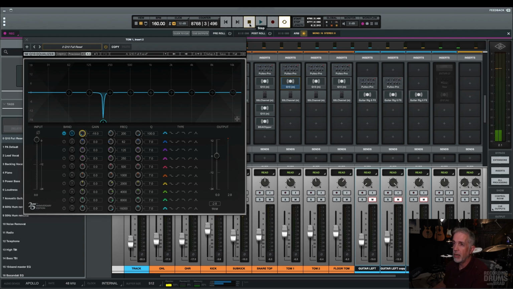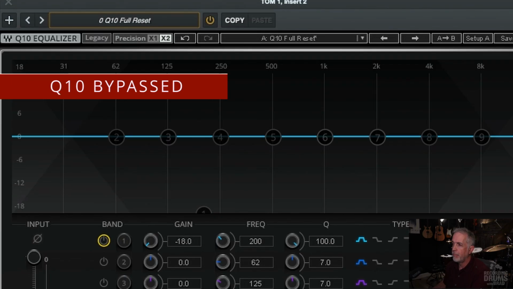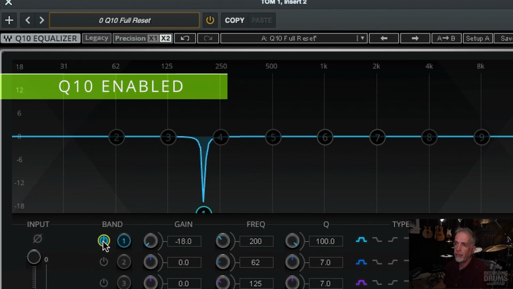Let's hear it one more time without correcting it. Let's isolate it. And then with correcting it. So it's subtle, but it makes a difference.